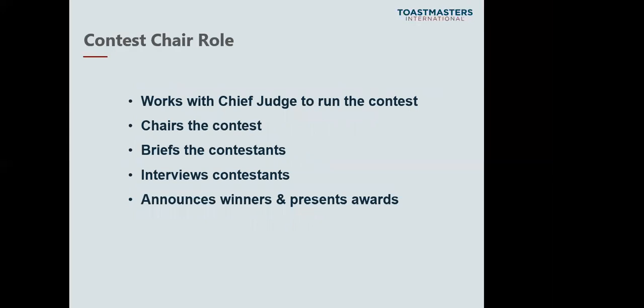Looking at the contest chair role, they are the toastmaster of the day. They run the event. Before the contest, this person is responsible for preparing their script to run the contest. It includes things like welcoming all the participants and the guests, making sure that phones are silenced, that there's no leaving the room, those kinds of things.